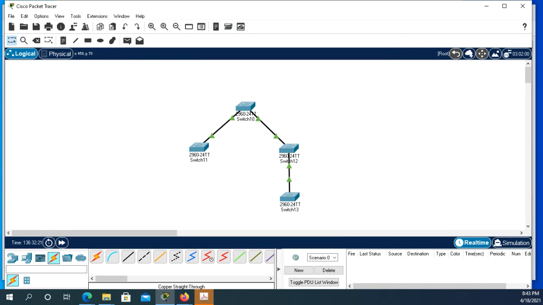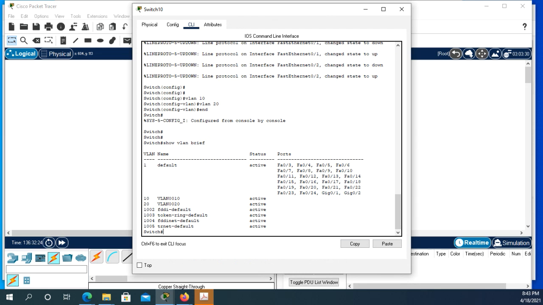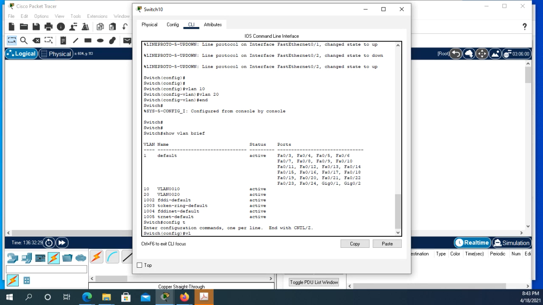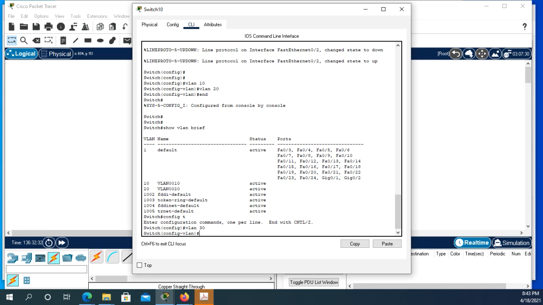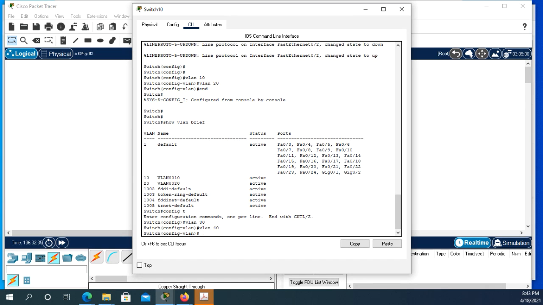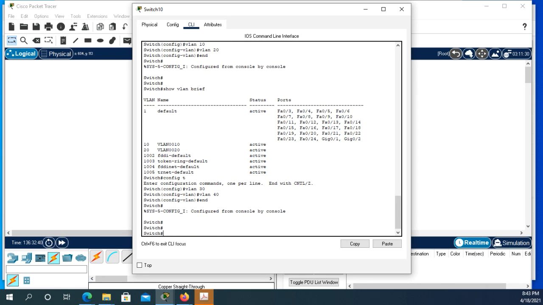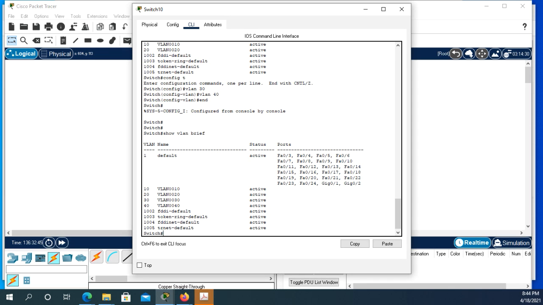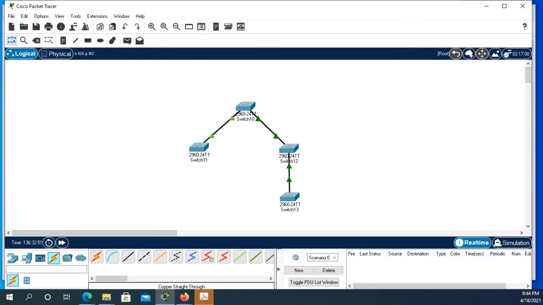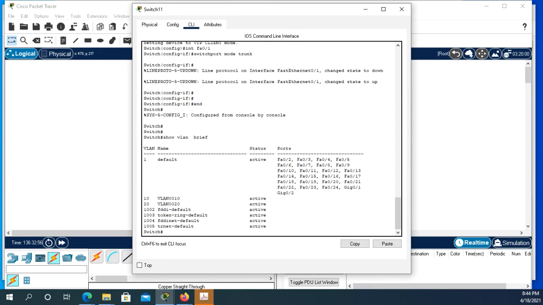All right, so let's do the following. Let's create two more VLANs in the switch that is acting as server mode: VLAN 30 and VLAN 40. Let's verify that. Show vlan brief. As we see, VLANs 30 and 40 were created on the switch that is acting as server mode. So let's go to the second switch and verify the VLANs.